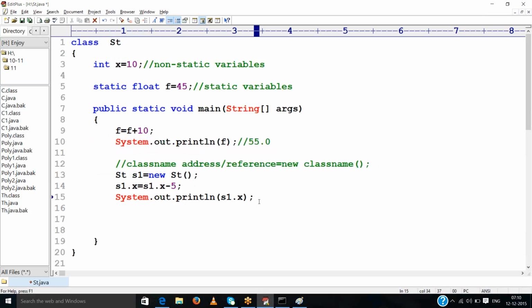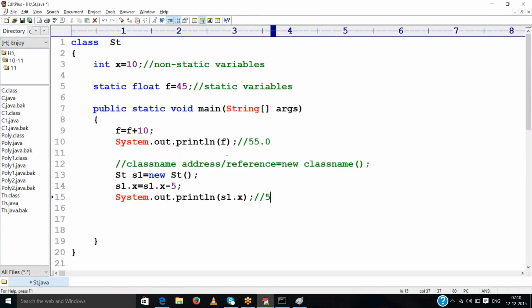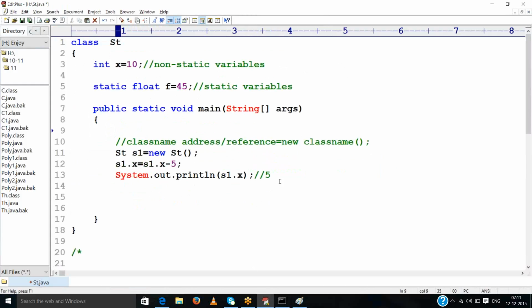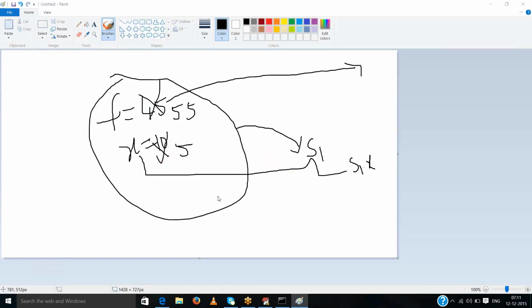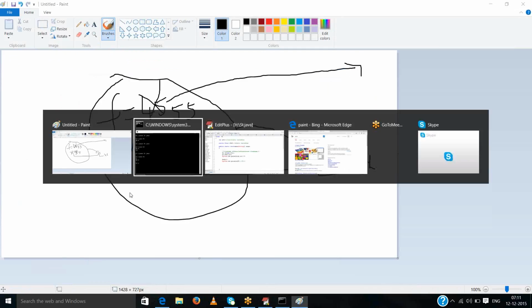Right now, what is the value here? 5. Then it will be cancelled. 5 and it will be cancelled. 55. Is that clear? Again, here this operation I will perform. Say, what's the value? 5 and 55.